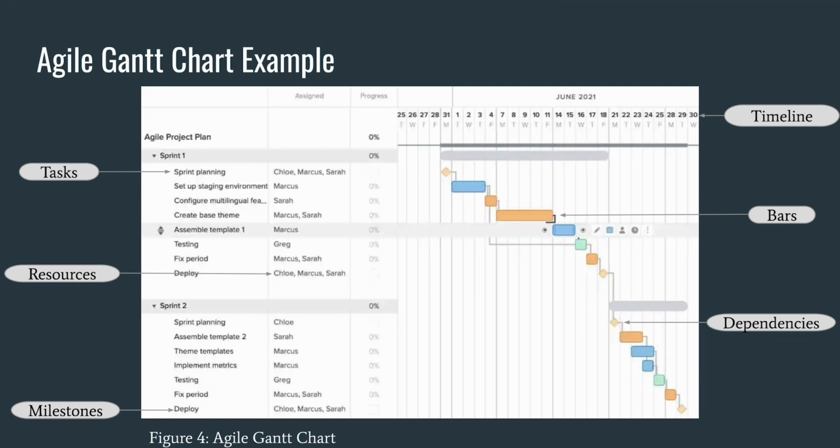Instead of main tasks, there are sprints. Every sprint has mini-tasks which depend on the previous mini-task, also known as the dependencies. On the x-axis at the top, it is the timeline. And all the colored bars are used to display which mini-task needs to be completed during a certain time frame. The resources or people are displayed near the mini-task in the sprints.